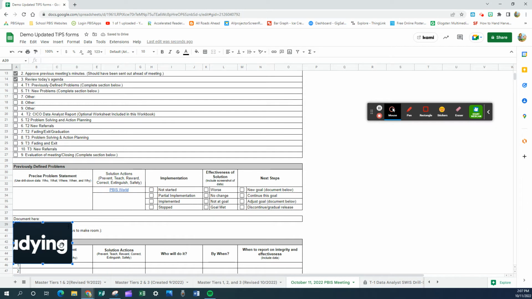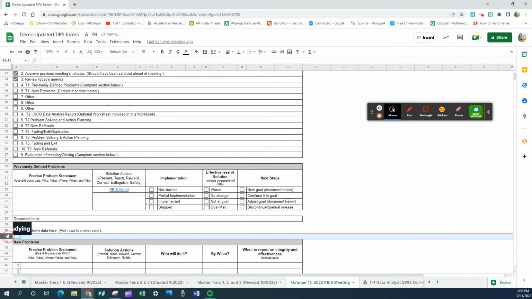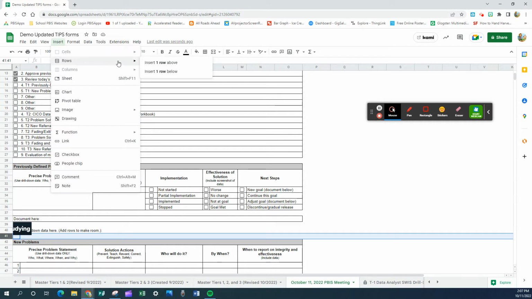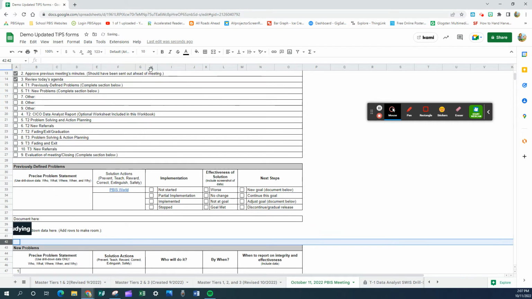Now notice that it overlaps the stuff here. So I have two choices. I can either shrink it down and only expand it when I need it, or I can add rows. If I highlight row 41 and go insert row, insert one row below, I decided I want it a little bit bigger, so I want to add more rows. Let's say I want it this big.